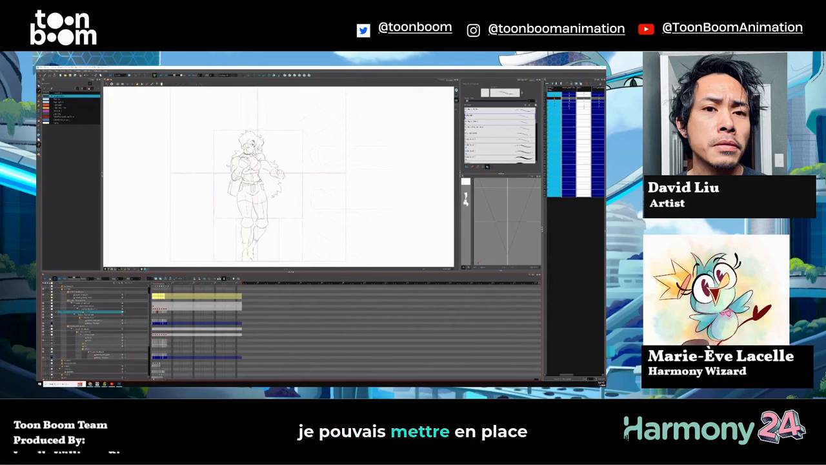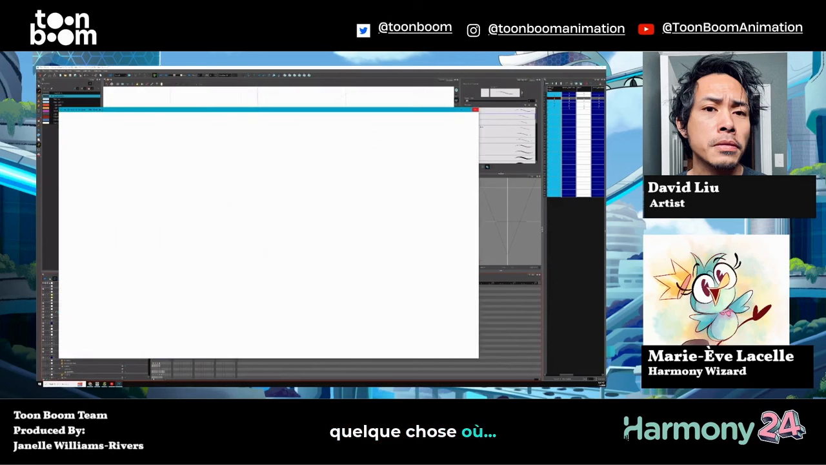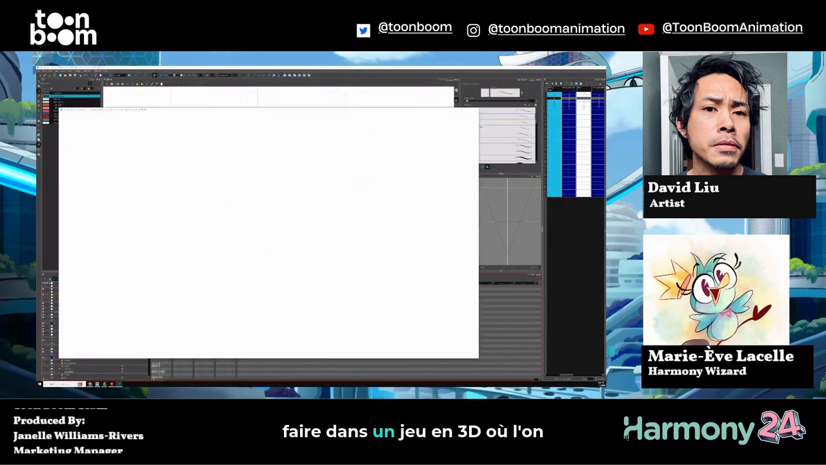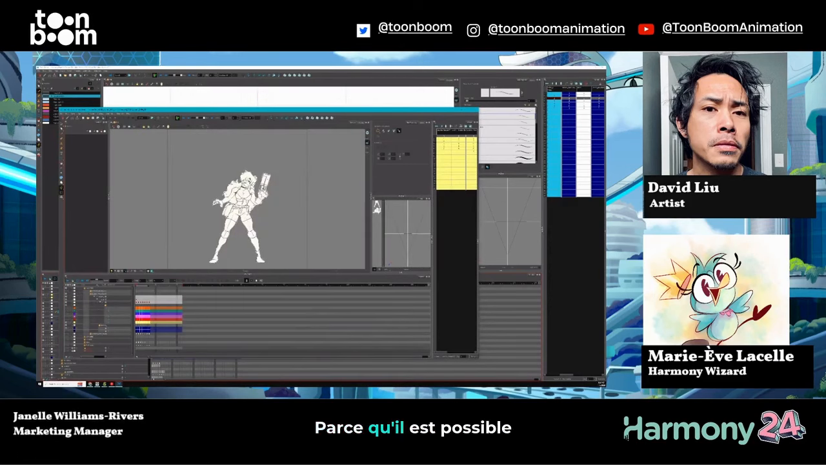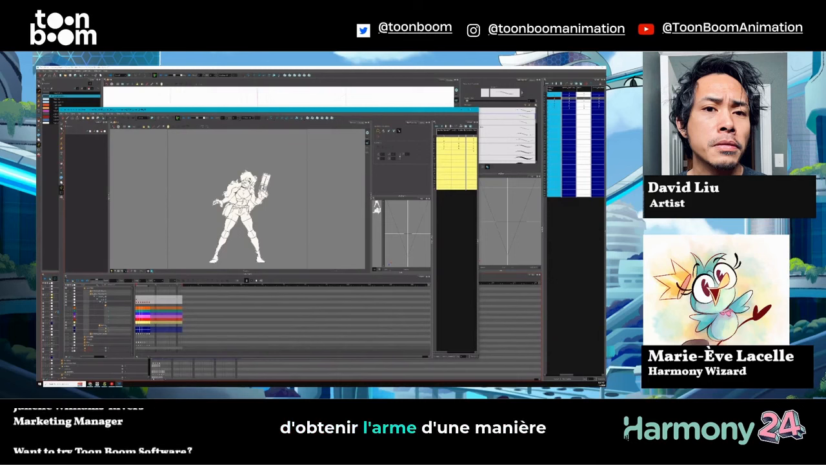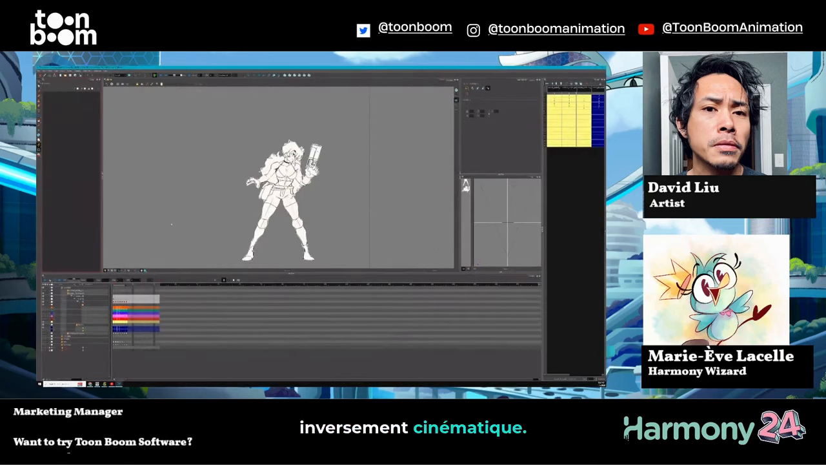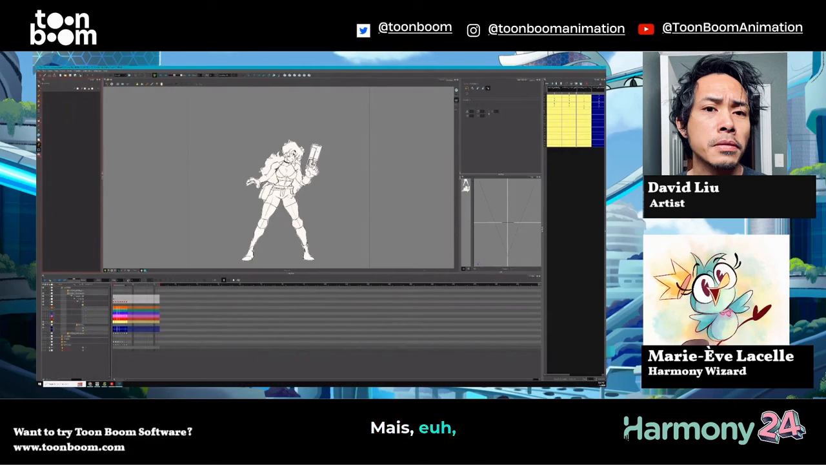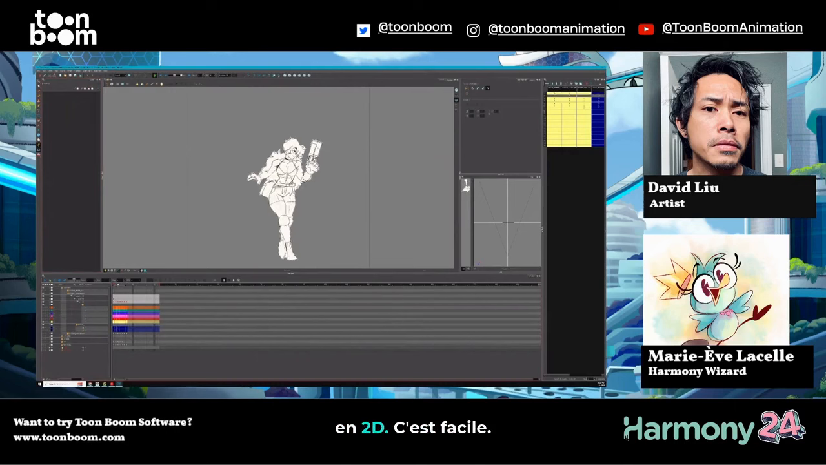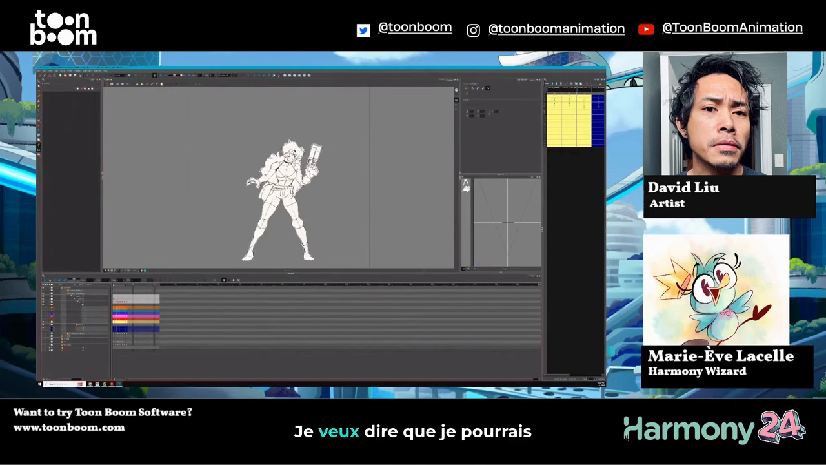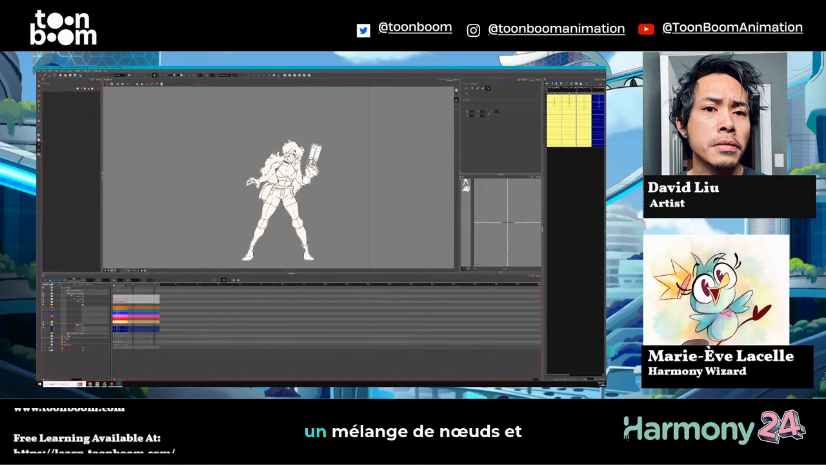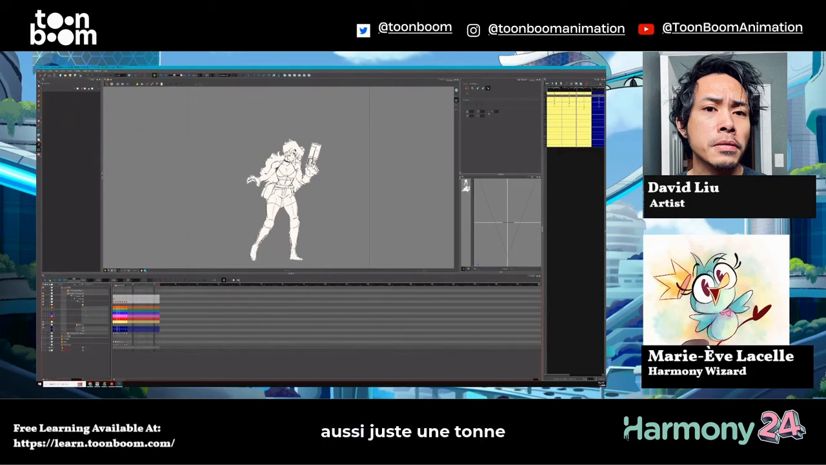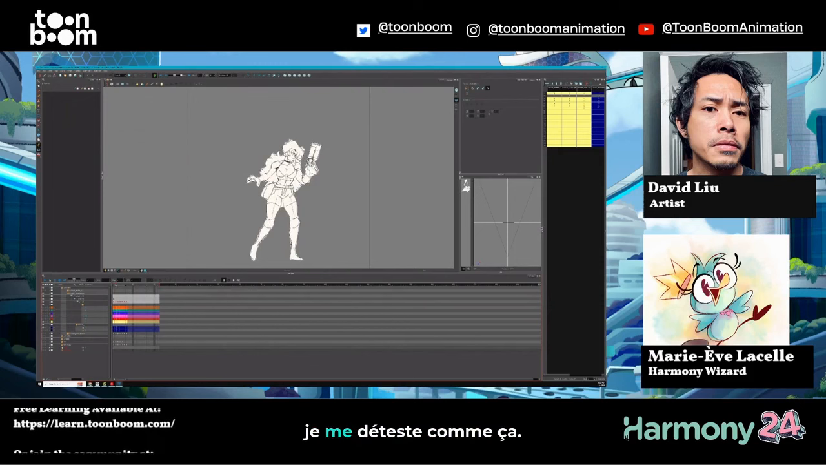So, obviously it would be great if I could set up something in the 3D game where you have full 360 degree aiming. Yeah, because you can get the gun to follow something in an inverse kinematics way, but we can't do that in 2D. I could probably try to force it with a mix of nodes and a ton of in-betweens, but I'm trying to decide if I hate myself that much.